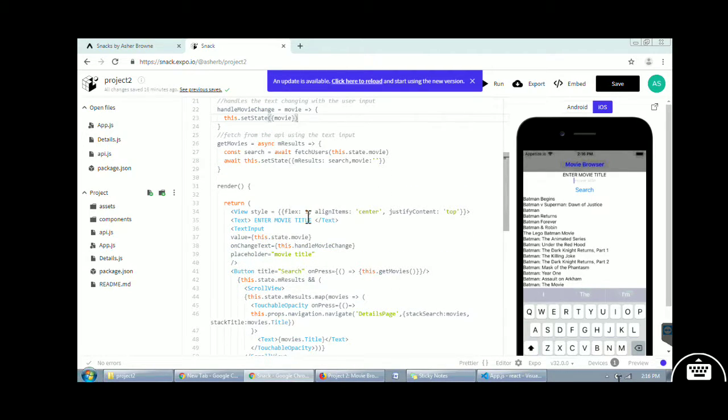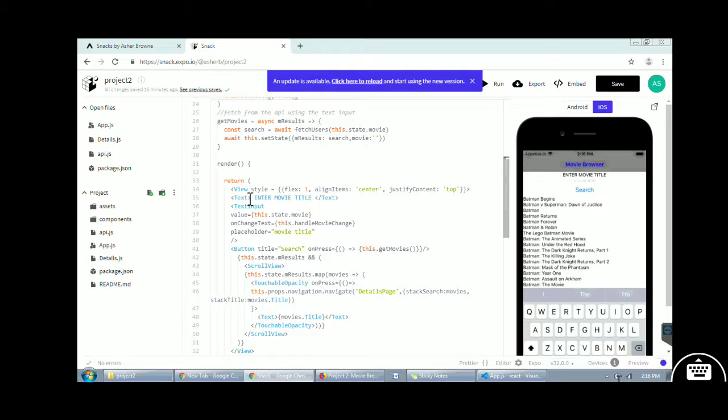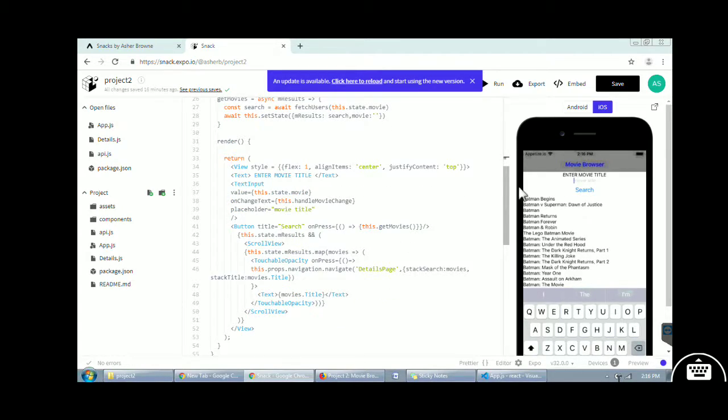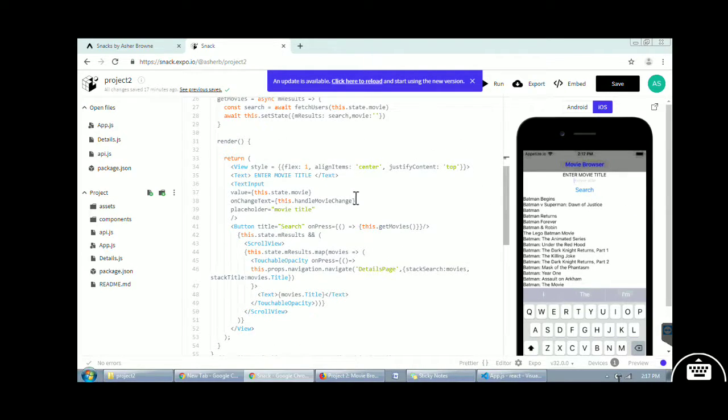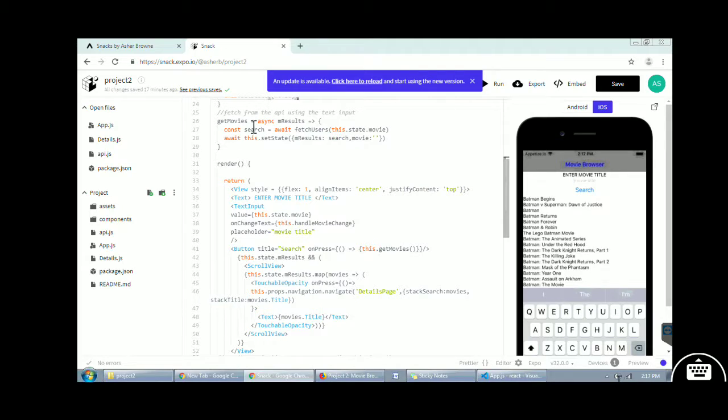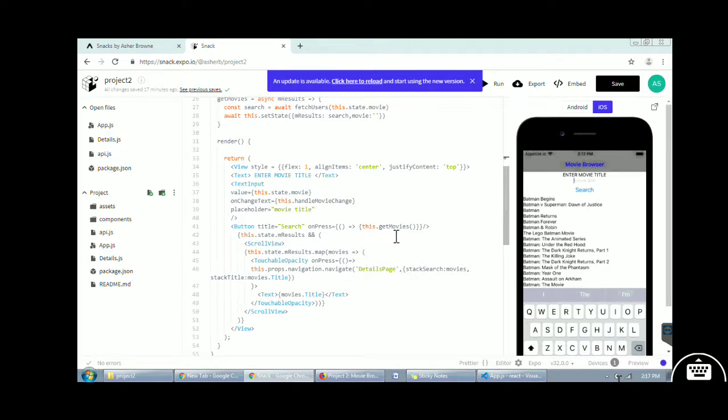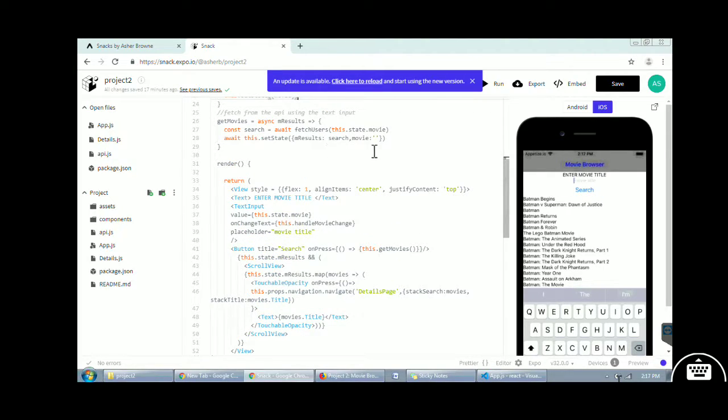So this is the render, so what's shown. So it has the enter movie title and then the text input box at the bottom. And that's what has the handle movie change, so the title change. And then the search bar, when you click on the search, it'll run the function get movies, which fetches the API, and basically whatever you type in is what gets sent.